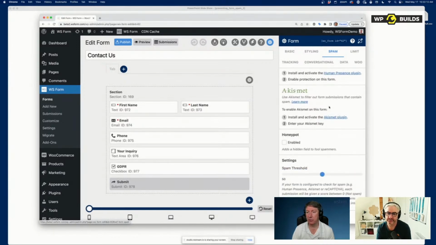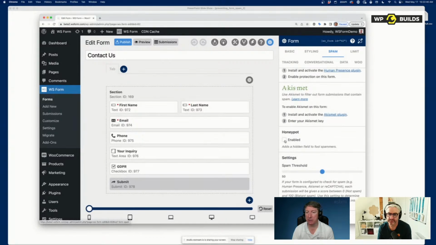Akismet can be enabled on forms. You may be familiar with Akismet. It's actually a WordPress product. What Akismet does is we send the form submission through to Akismet, and then they check it for spammy words. If it finds that there's spam on a particular submission, we then flag that as spam, and you can decide whether or not you want to accept that submission. If you want to enable honeypot, you can just check that box there. It's as simple as that, and then WS Form does all the work for you. So very simple to switch that on.